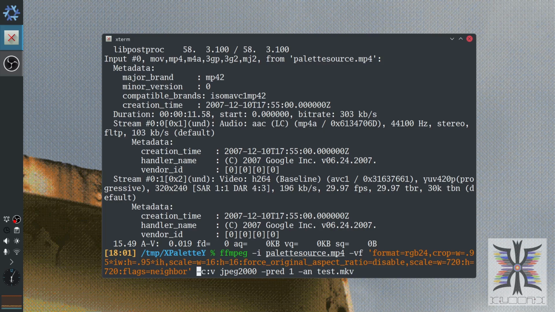I will also enforce this by setting the pixel format to RGB24. Now, this stuff at the end, CV equals JPEG 2000 Pred 1, means that I'm rendering this as lossless JPEG 2000. For this testing phase, you should render this as either a lossless or a high quality video.